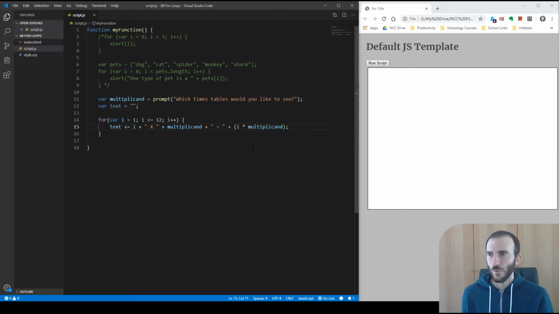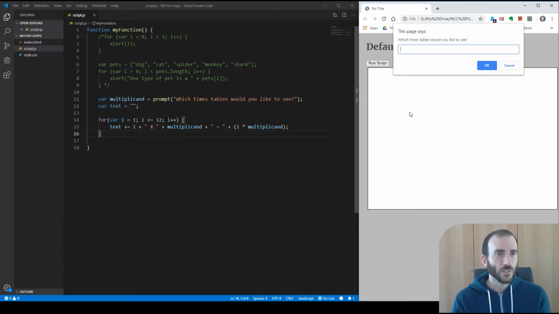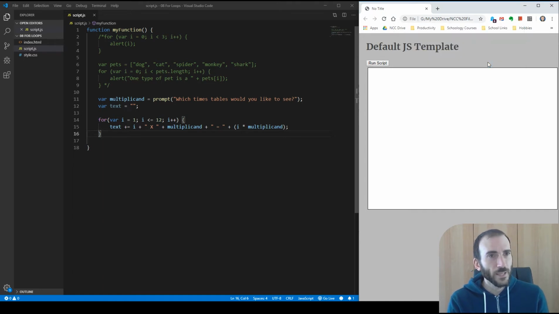And I think that's it. Let's save. And let's run it and see if that works. Save, refresh, and it should keep going from 1 to 12. Let's do it. Run the script. What is the times tables you'd like to see? 7s. Terrible with my 7s. Okay.